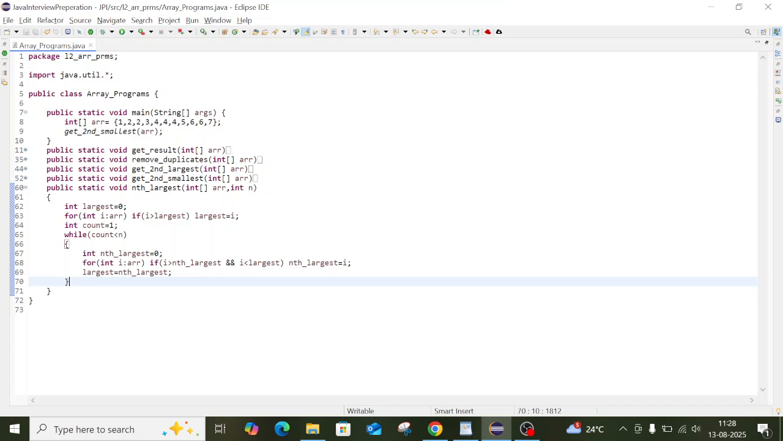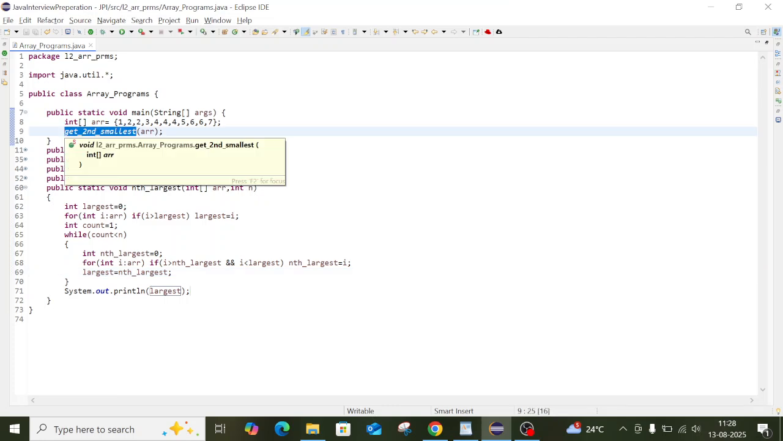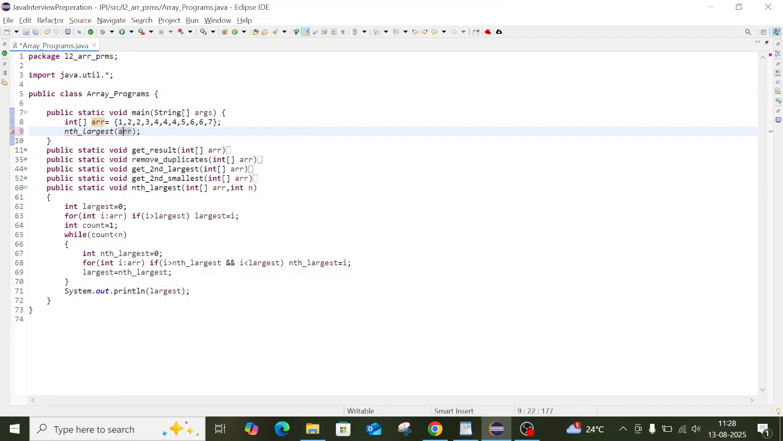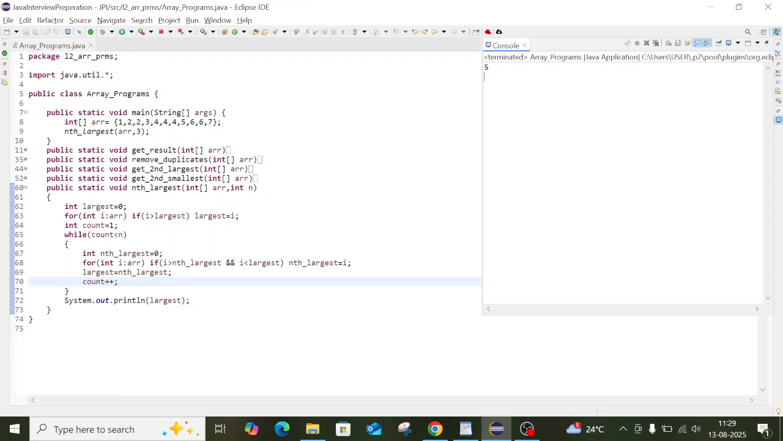After that, what I have to do, I'll just print this largest. Let me call that nth largest. I have to find the third largest value. Let me check if we are getting the correct output or not. We are not incrementing the count, right? So we have to increment the count. Okay, let's run this. Yeah, we are getting 5, which is nothing but the third maximum value, right?